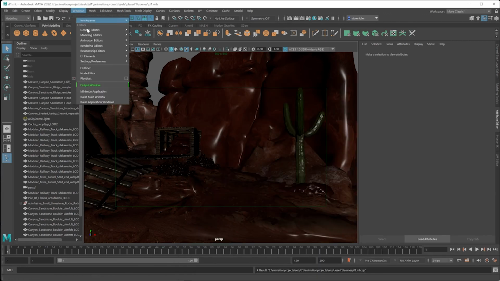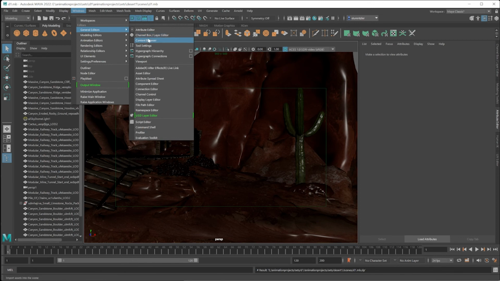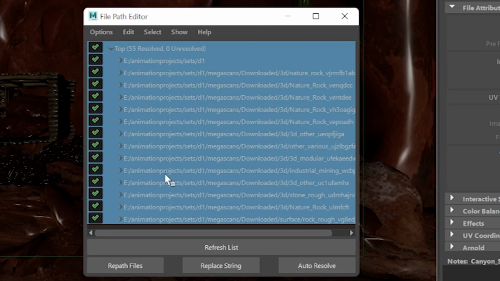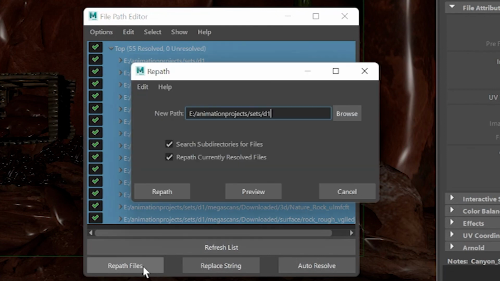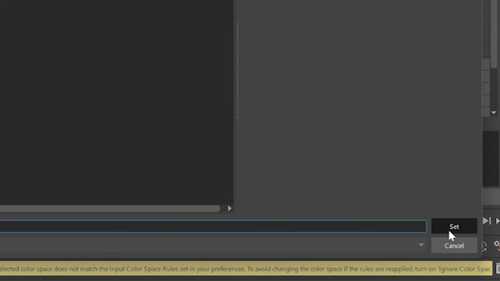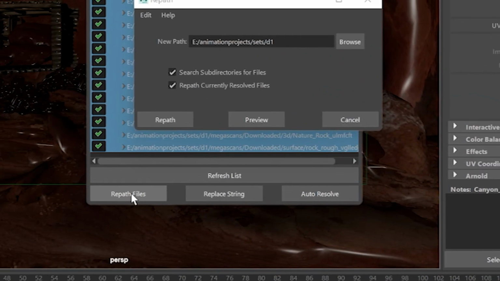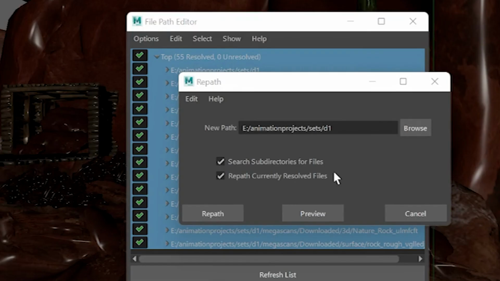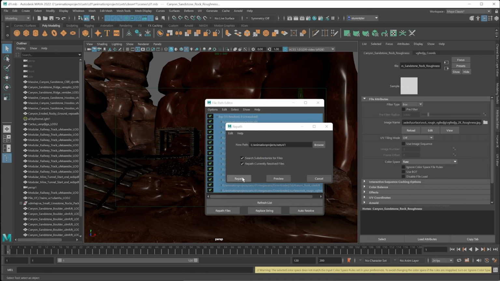Go under Windows, General Editors, and go down to File Path Editor. Even though these are all checked, I'll just walk through the process again. Everything is selected. Click on Repath Files. Select the rootmost place to start searching. Click on Set, and then click on Repath Files. Then make sure you check these two boxes, search subdirectories, looking for the paths, the images in that folder structure, and check Repath Currently Resolved Files, and then click on Repath.